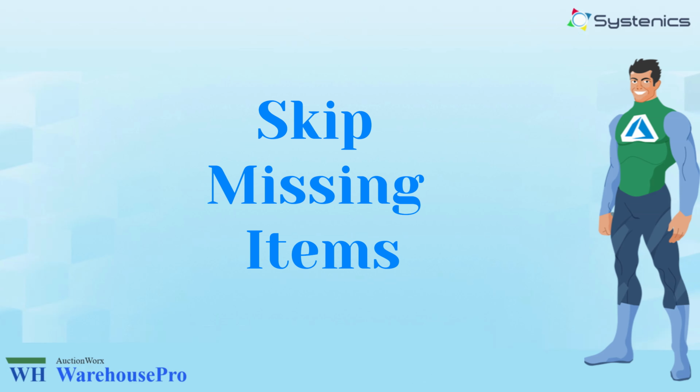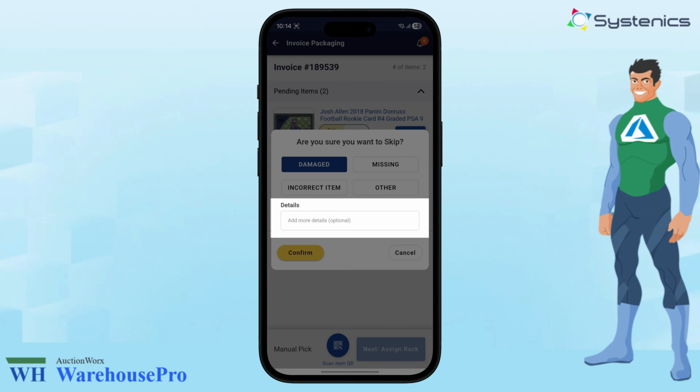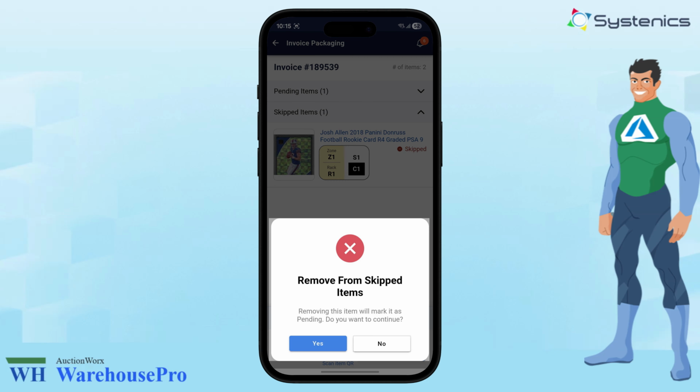Now finally, if you want to skip the item, click on skip. Fill up the reason in the pop-up. For ease, you can select from the predefined options or manually enter in the details text box and confirm. You can see the item picked status changed to skipped and shifted to the skipped section. If you want to remove this item from skipped status, tap the skip tag and confirm.